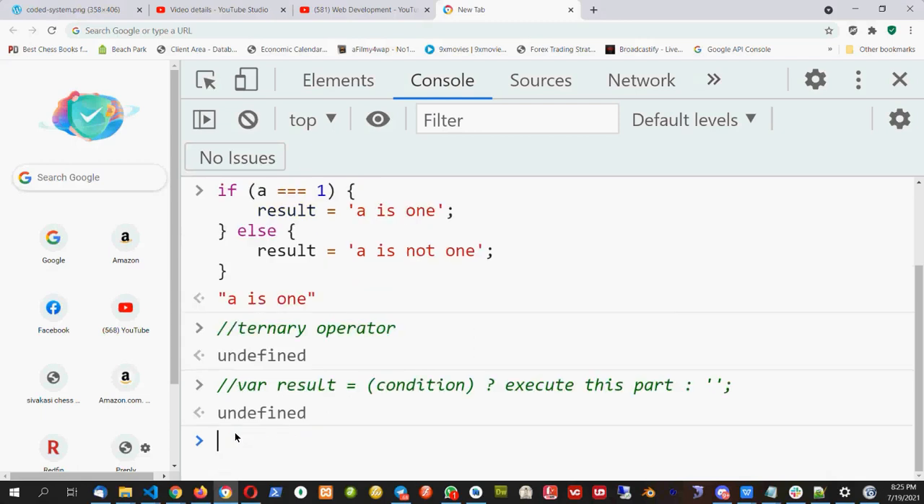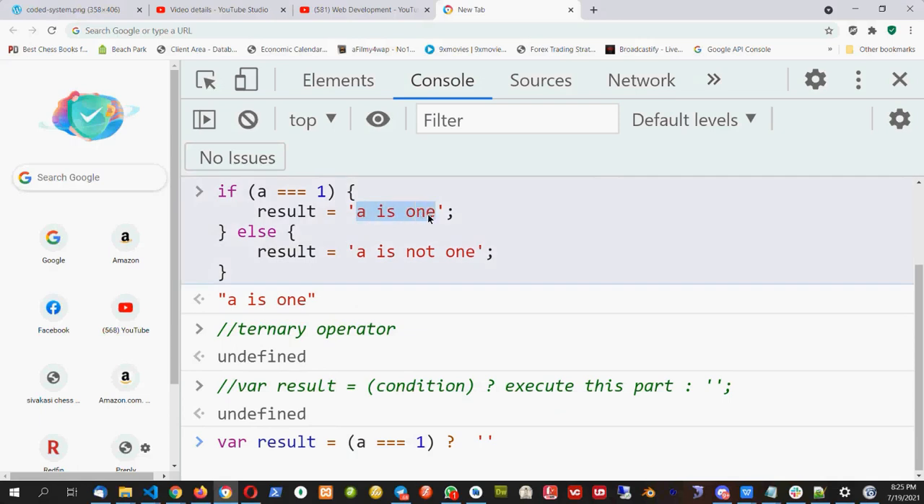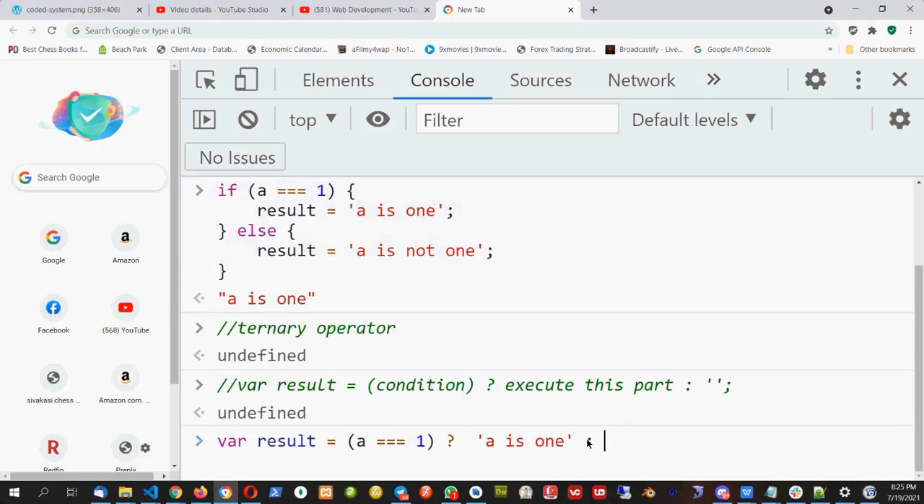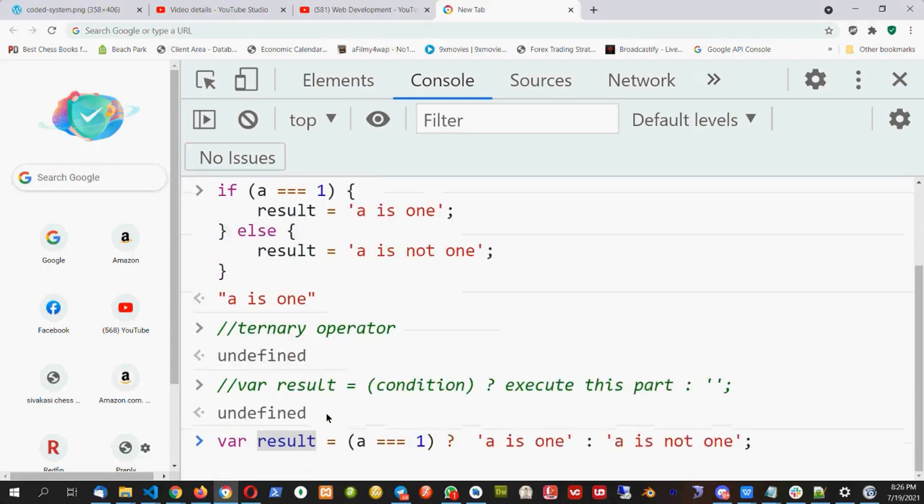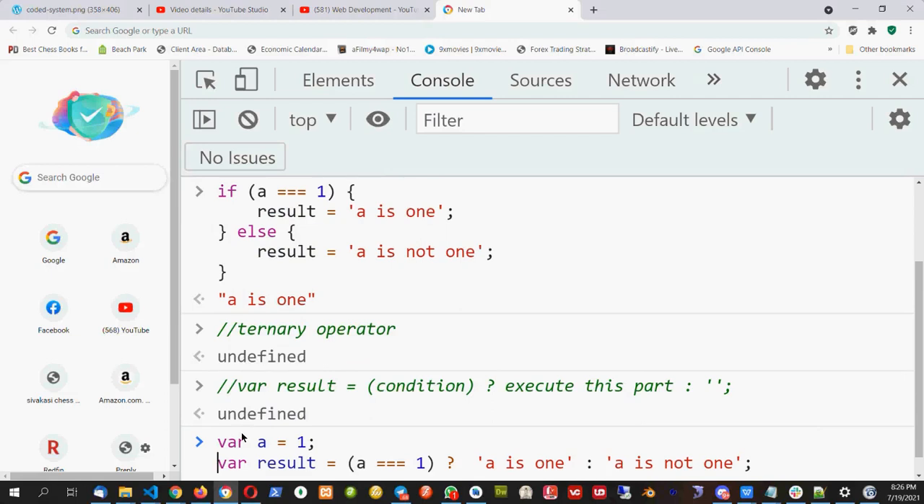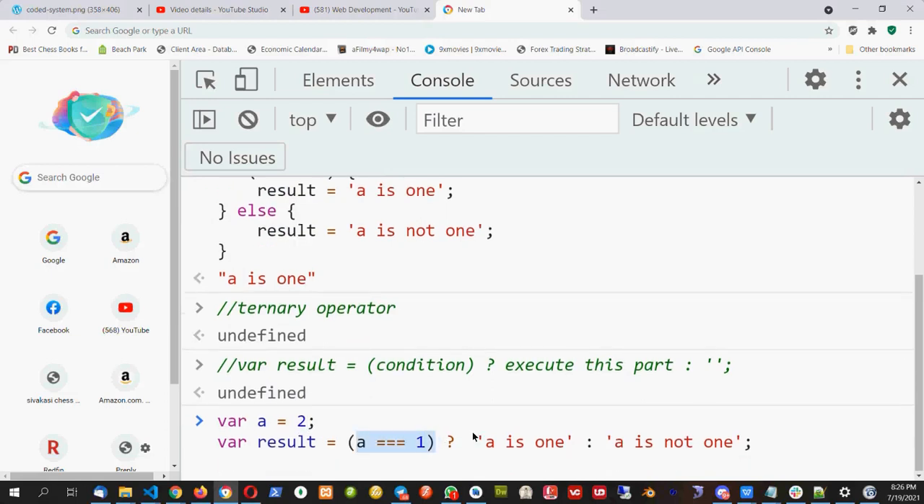So for example, let's take a real example. I will say var result equal to, here I will check this same condition, a equal to 1. And if this condition is true, I will say the value of result will be a is 1. And if this is false, then the value of result will be this one, which comes after the colon. So here, since a is equal to 1, as we have seen, this part will be assigned to the result variable. But if a would have been 2, like this, then this would have been false, and this part would have been executed, and this part would have been saved for the result.